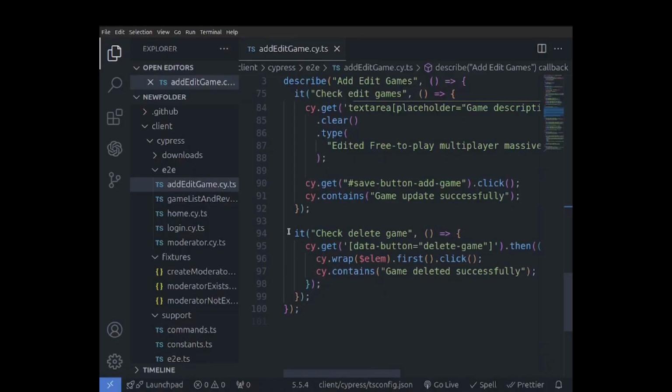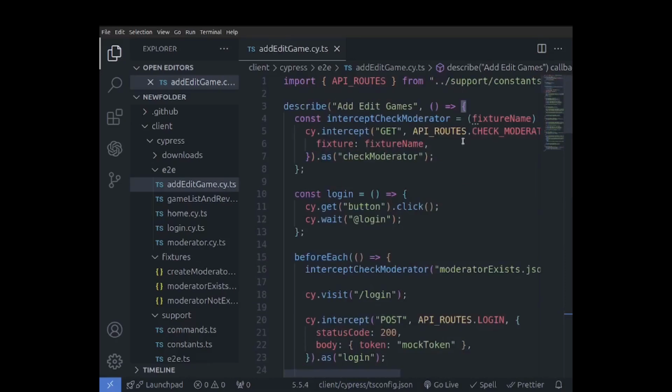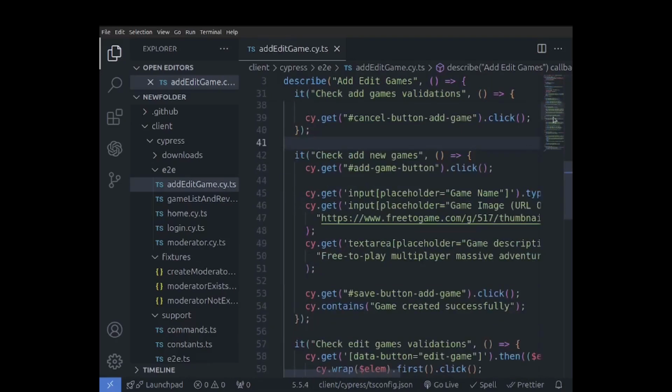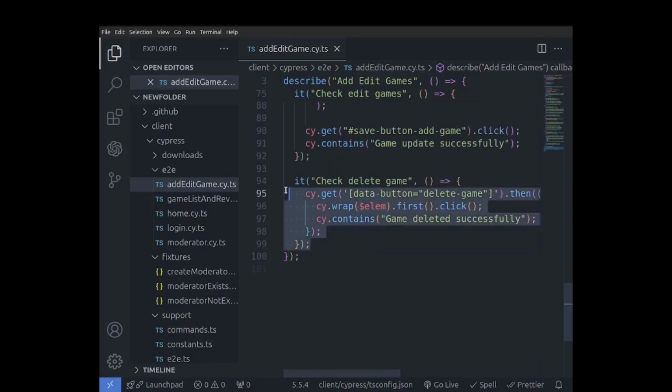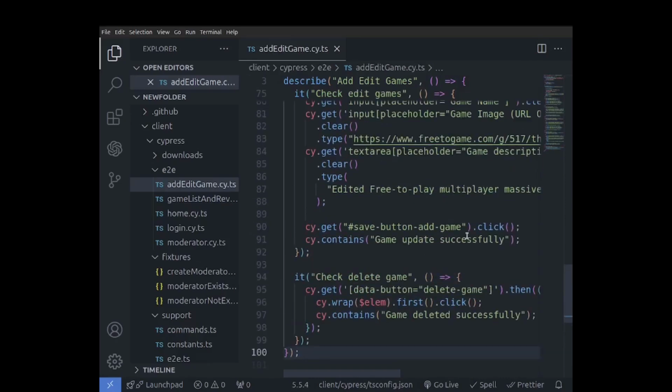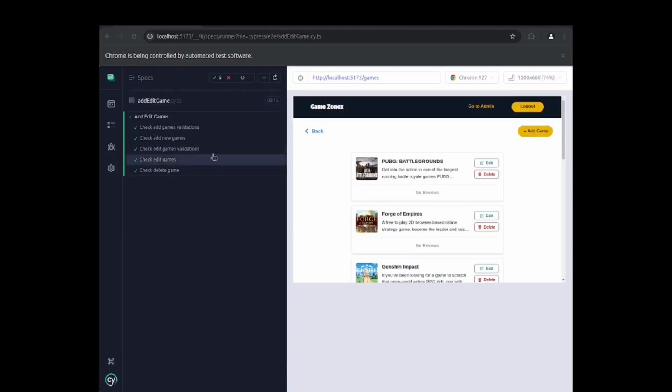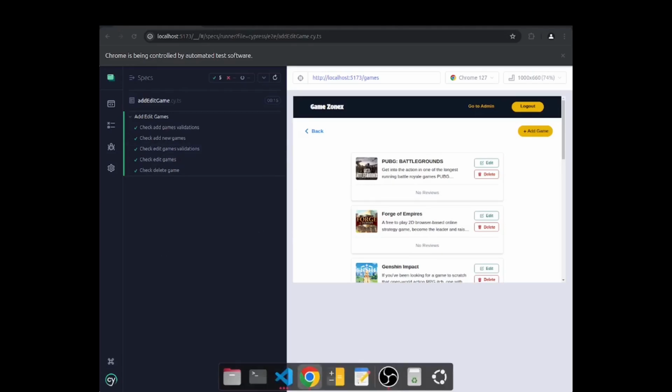That means if you remove this test case, then sometimes the second test case will fail because you are not deleting the created game, and because you are not deleting that game, it will throw an error because you cannot create a duplicate game with the same name. So this is how add and edit games work in our application, and how you can add all the test cases for this particular file.